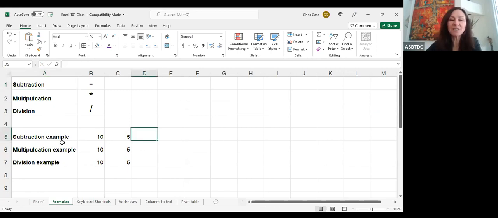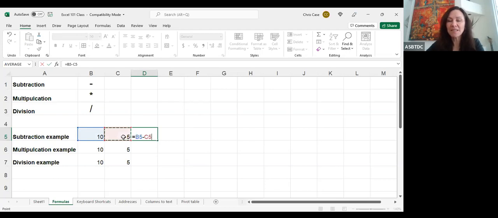So let's say for this subtraction example, I want to take 10 and minus 5 and get the answer. So step number 1, I click inside of the empty cell. Step number 2, I hit the equal. Step number 3, I click on the first cell that I want. Step number 4, I click on this symbol, which is a little hyphen. And then step number 5, I click on the second cell that I want. And then the last step is to hit the enter key.